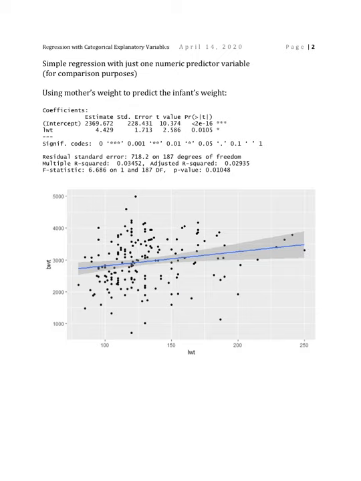So let's first just look at a simple linear regression with just one numeric predictor, so we can compare this with what we're going to do next. And so in this regression, they were looking at mother's weight as the explanatory variable, and I see that I actually changed the name of this variable before I sent it to you. So now it's called MWT. So that's the predictor, and they're using that to predict the infant's weight.